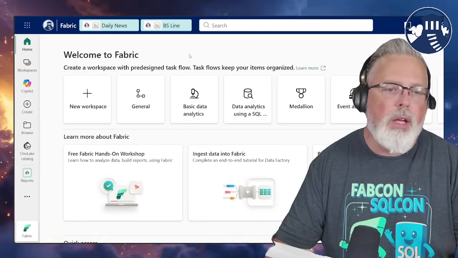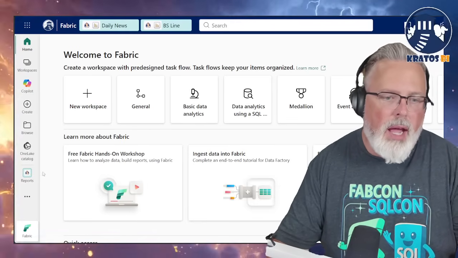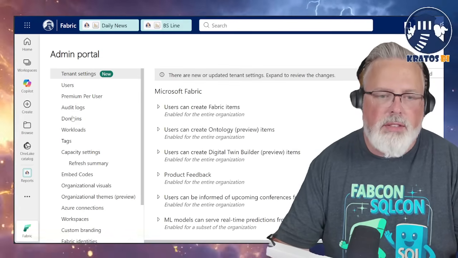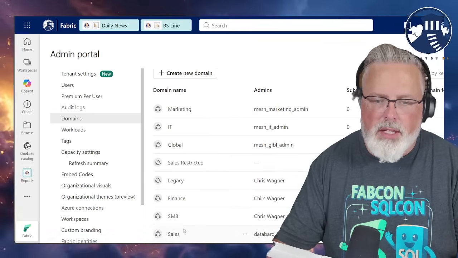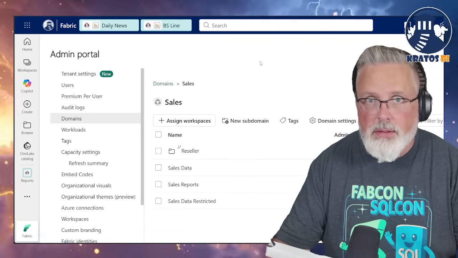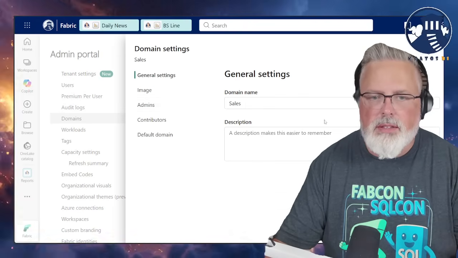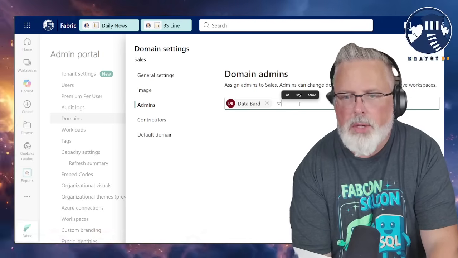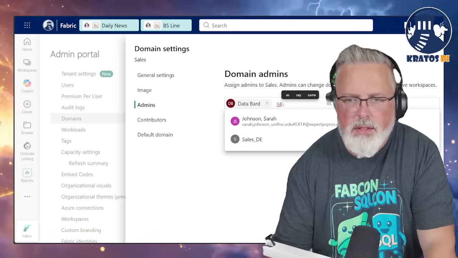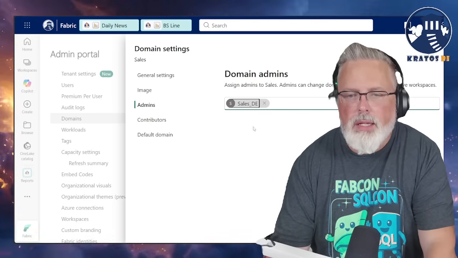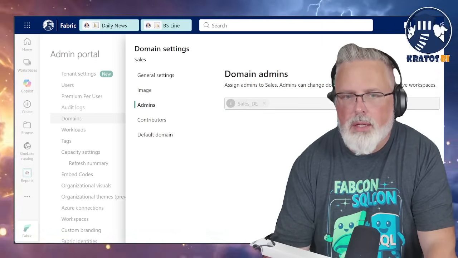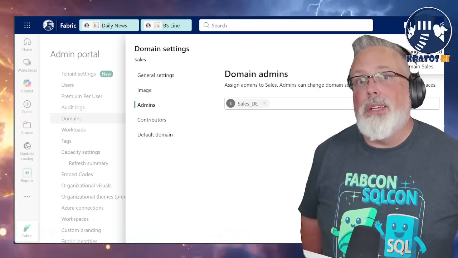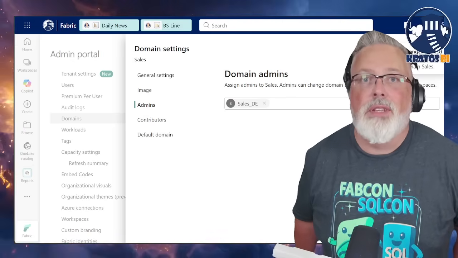So now, when I go back into Fabric and I go to my sales domain that we created in that second video that's out there, I can head into sales and go to domain settings and I can go to my admins, and you see DataBard's in here. But here's where I put in sales data engineering. Boom. I can now remove DataBard from here. I can hit apply. Now, this Entra ID group is the owner and admin of this sales domain.